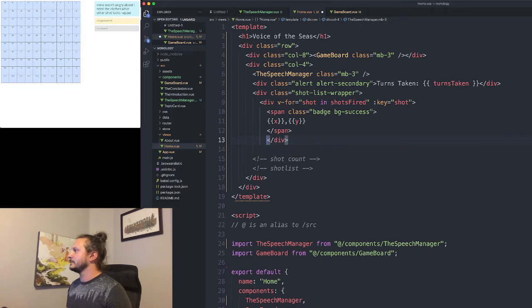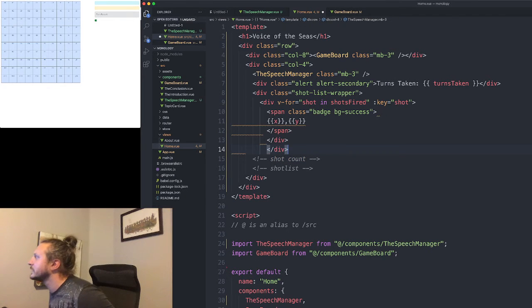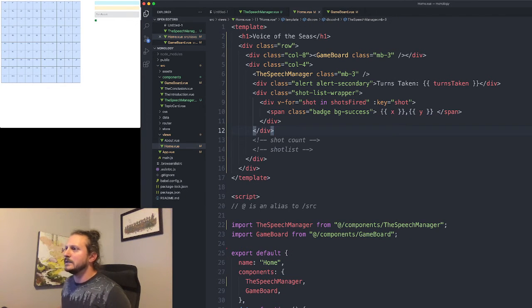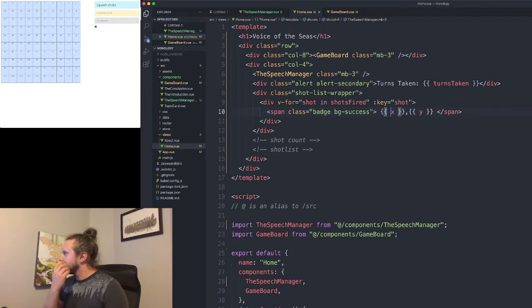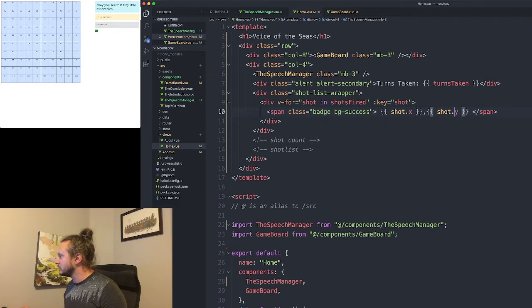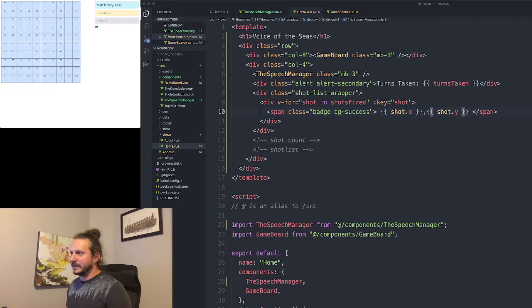Is that it? All right, so render. Ooh, that tiny little x, y shot. Oh, shot.x, shot.y, right? Okay, you see that tiny little 0, 1. That is very small. But then if it was, let's see, if it's danger, so it was a hit.